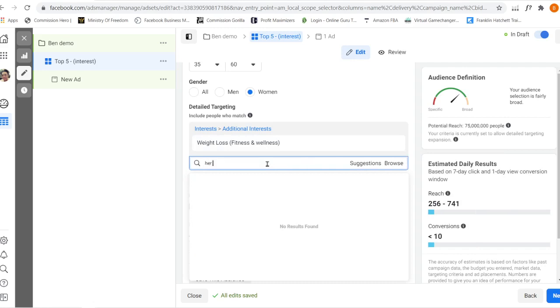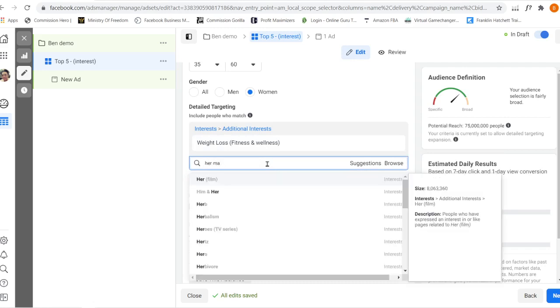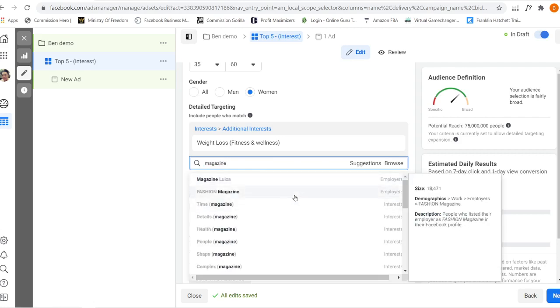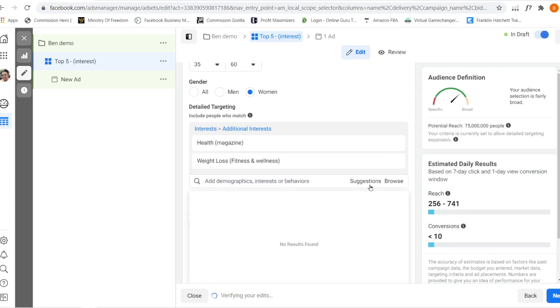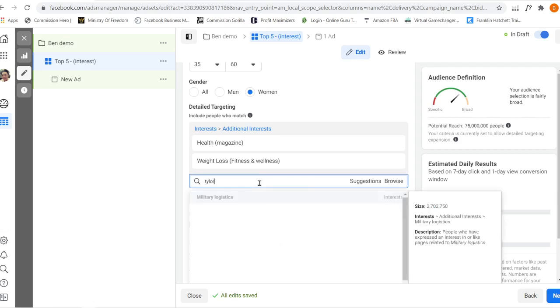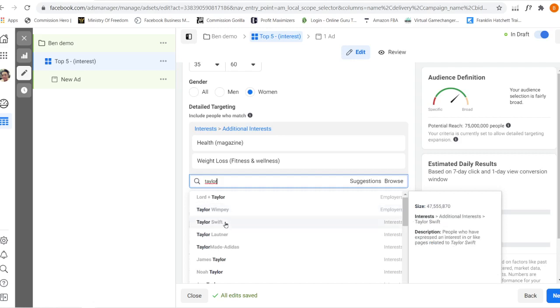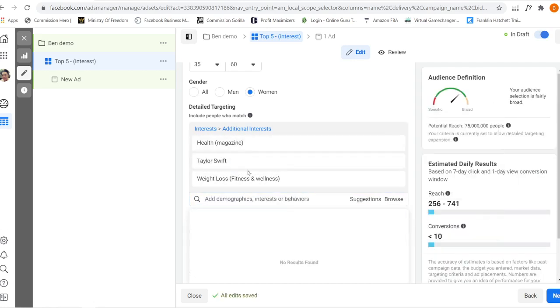What did we connect? Let's say, for example, we search for magazines. Let's say we go for this health magazine. So this is something relating to health as well. And let's say we decide to go for some celebrity. Let's say Taylor Smith. Sorry, Taylor Swift. So let's say I choose these 3 particular interests over here.